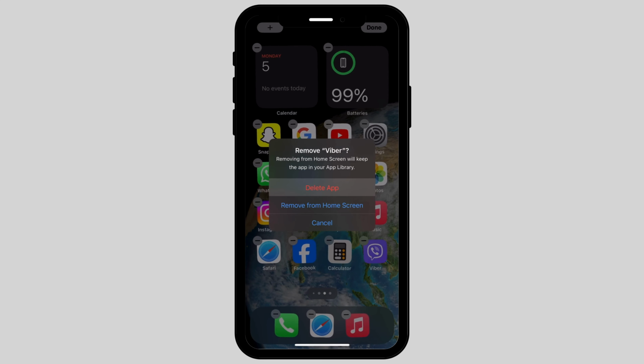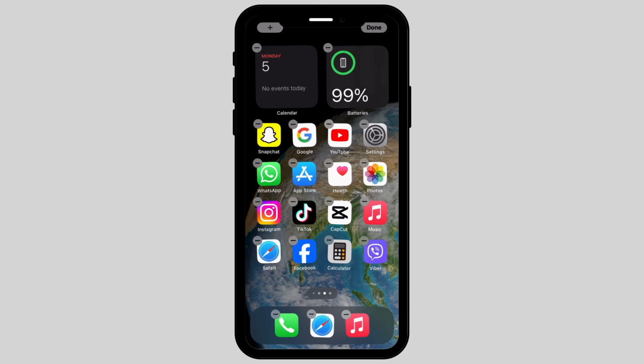When you do this, it will now show you something like Delete App. Tap on Delete App. After you delete your Viber app, after 2 weeks, your Viber account will automatically be deleted on your friend's phone or everywhere on Viber.